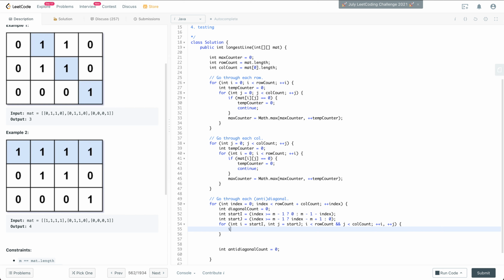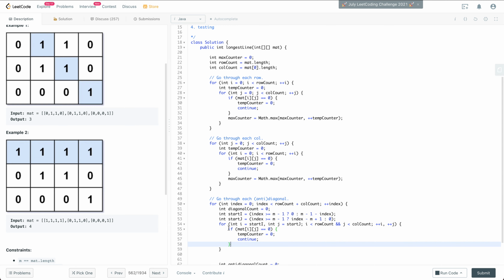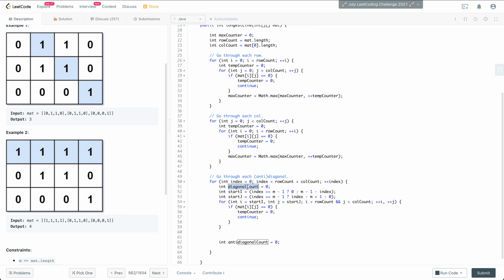And okay, so if matrix, this part is the same. If matrix i j is equal to 0, then let's just keep one time counter. The time counter is going to be 0 if the current cell has a value of 0. Otherwise, we are going to update the time counter and also potentially reset the max counter.